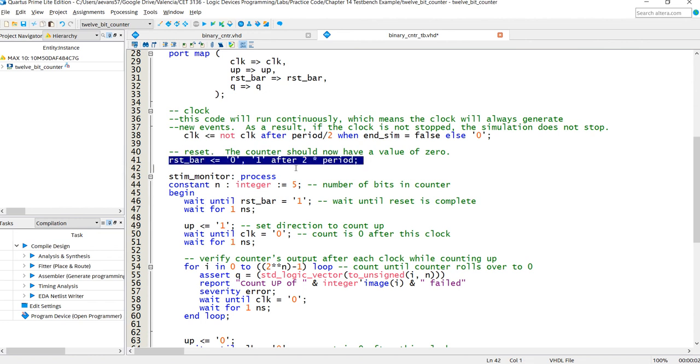So the wait statement will cause the code to pause and make sure that the reset has been complete, which means in theory that the counter has been cleared out and has an initial value of 0 before we start checking to see if it counts properly. So we're going to wait until reset bar equals 1 or high, and then we're going to wait for an additional nanosecond.